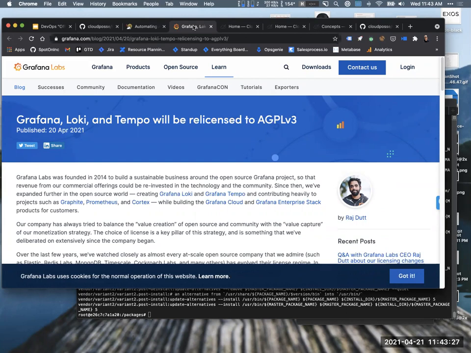I don't know if it's in any way a response to Amazon now offering managed Grafana. Maybe. I guess next on this list is going to be Prometheus announcing next week that they're relicensing to AGPL too. No, just making that up.